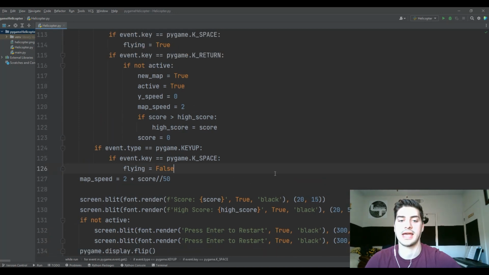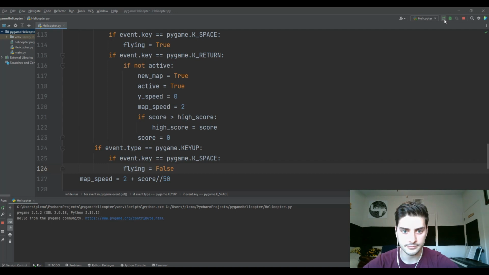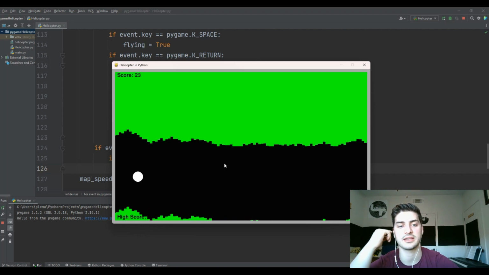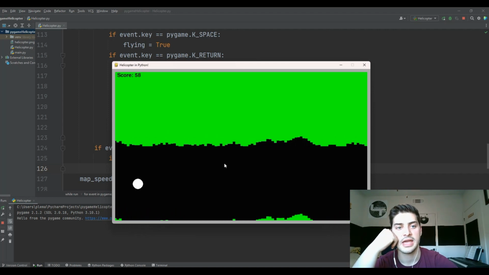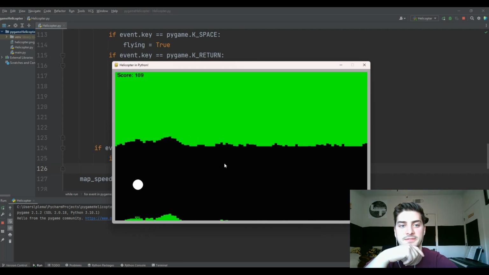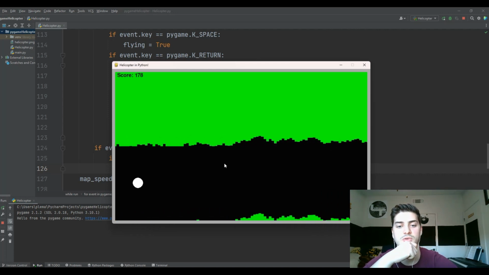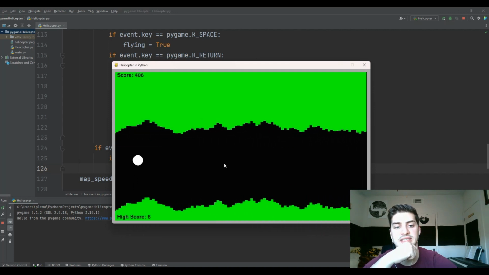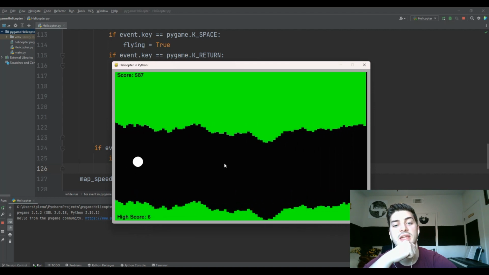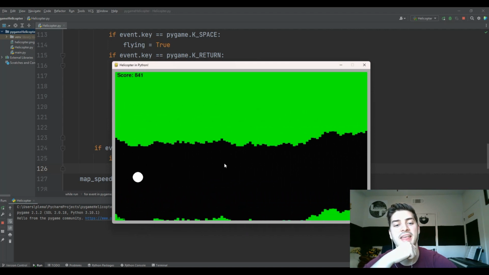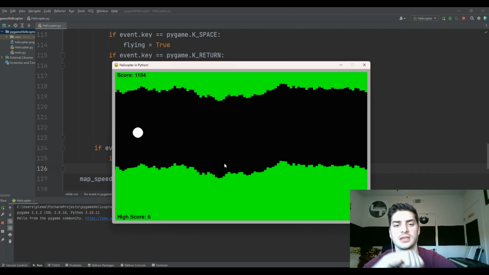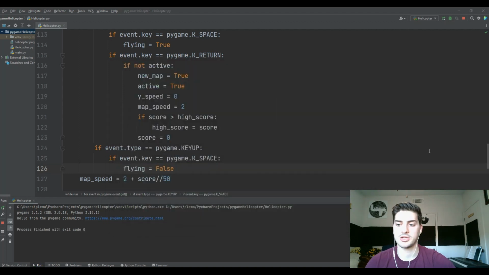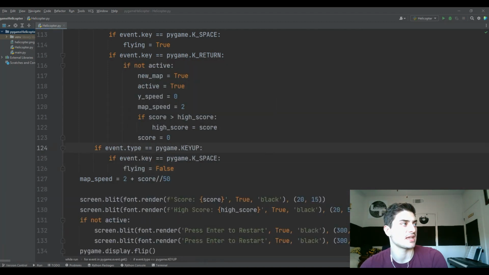So let's go ahead and take a look at some of our work there so far. Okay, so yeah, you can see high scores at the bottom, regular scores at the top. You can see now every time we get 50, you can obviously kind of visually see the map start moving a lot faster. So let's just go ahead and see if I can get to like around 1,000. Map will be moving pretty good. And then we should get the enter command. Yeah, there we go. Okay, so press enter to restart. That looks pretty good.